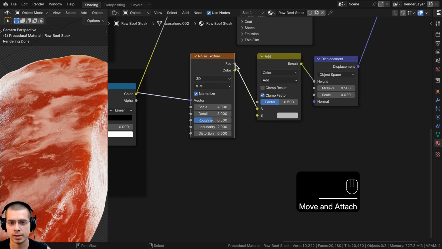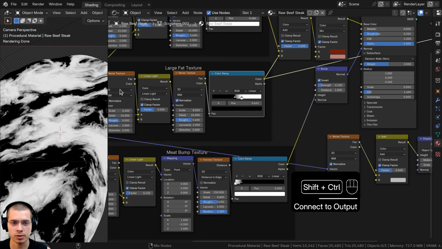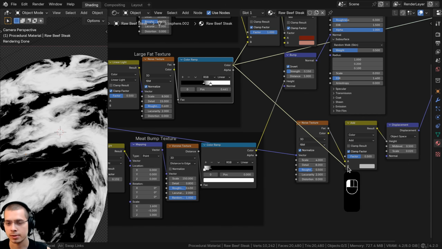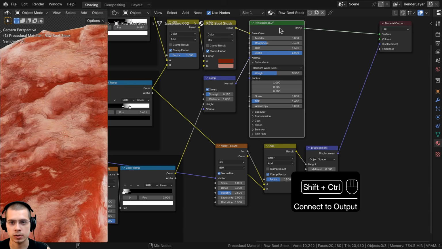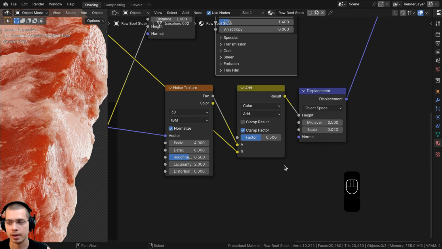Then we're going to take the noise texture factor and we're going to make sure that's going into color A. But then for color B, we're going to take the large fat texture, that is this one right here, and we're going to put the color into color B. And so this way it's just going to add the light values, which are the bits of fat. So if I control shift and select the principled shader, you can now see that where the fat is, that is popping out of the mesh.